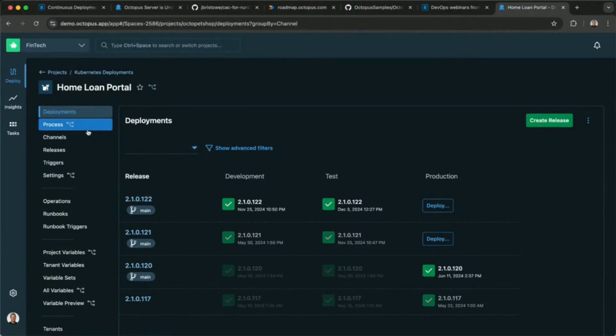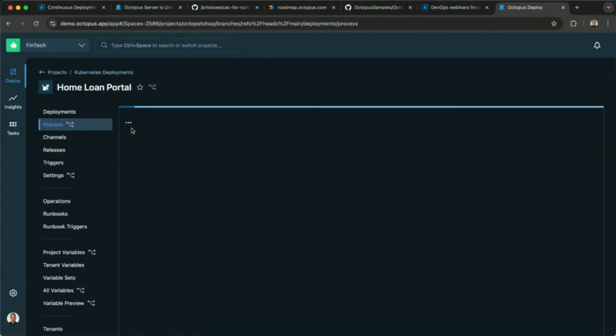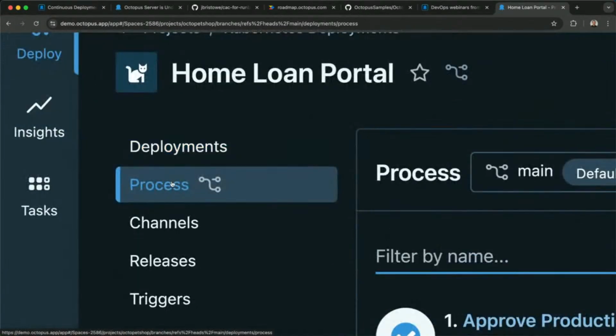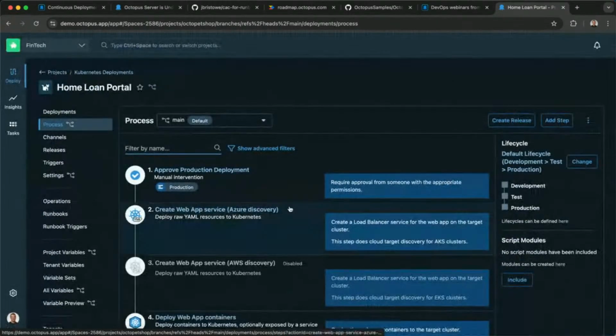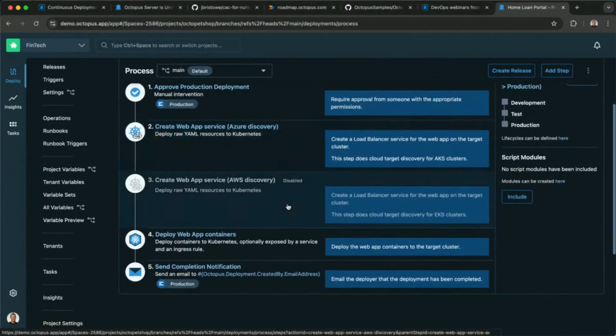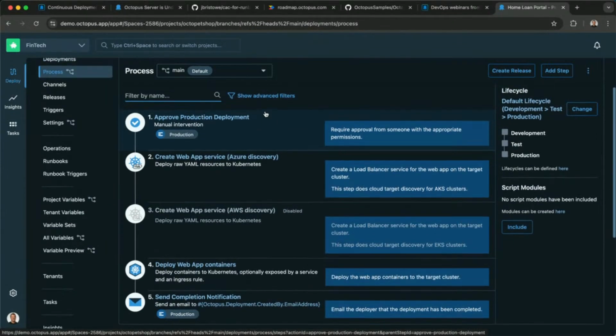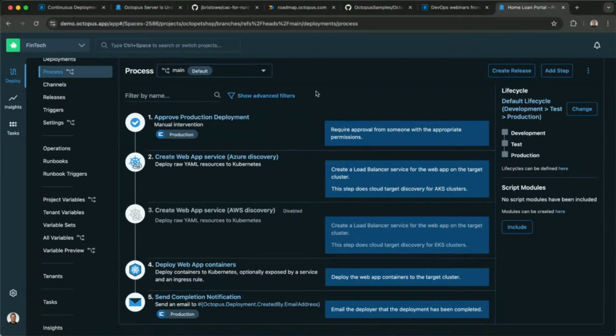Now, jumping back a little bit, you may wonder what it is that we're doing in terms of the deployment itself. If we jump into this process tab here, we'll talk about this icon in a second, but what you'll see here is my deployment process. A deployment process, as I said before, is a collection of steps that occur either one after another or in parallel or based on conditions. And this is basically the series of steps that will run to do a deployment.